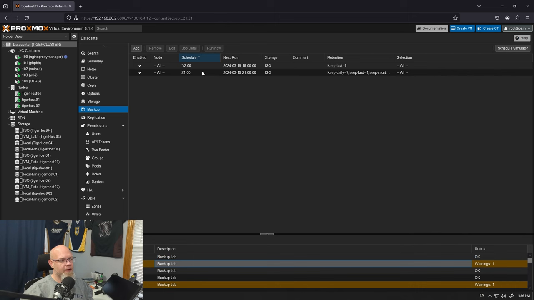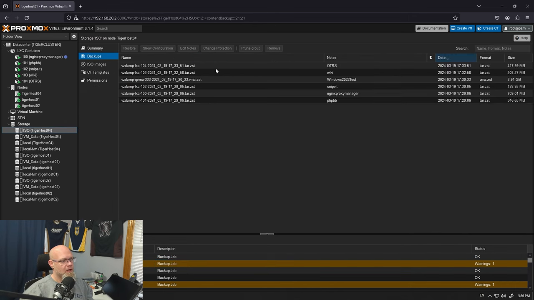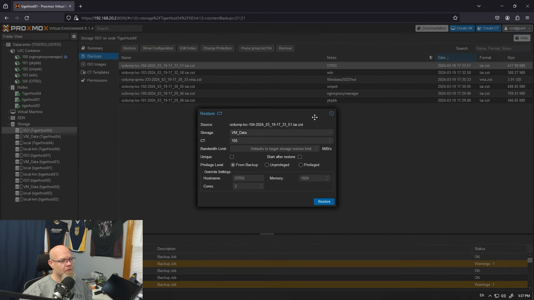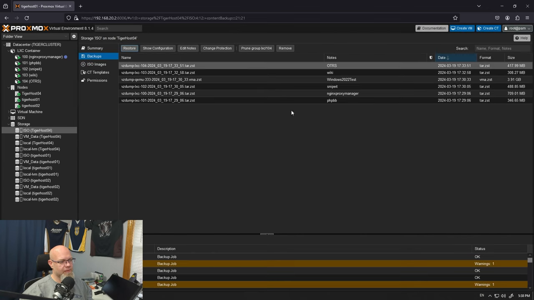So anyway, now we have our backups. We can go to our storage and we can see that we have backups here. And then you can go to show configuration to see the virtual machine and all of its hardware configuration stuff in case you need it. You can even click restore and just paste it on there as a new VM, or I believe, yeah, look at this, unique, start after restore. I wonder if we could blow away 104 and just pop it back in. So let's see what happens.